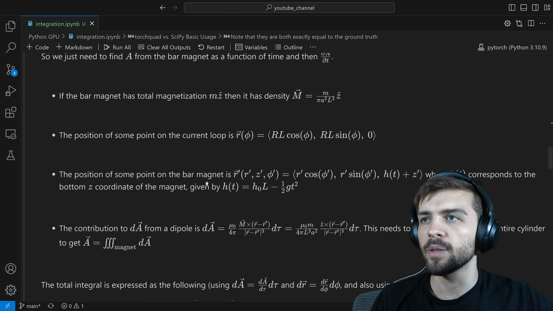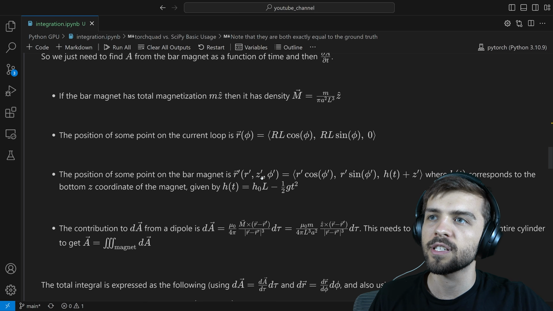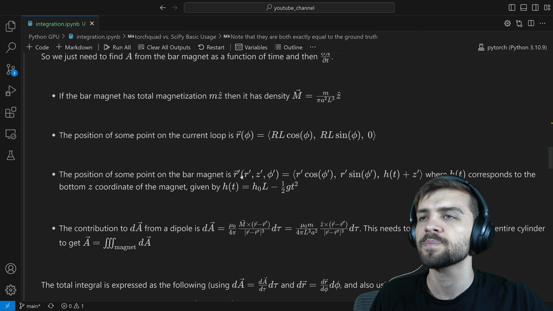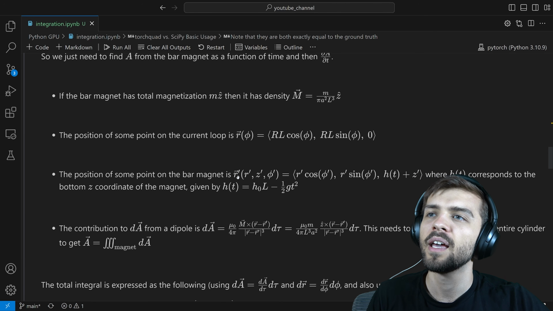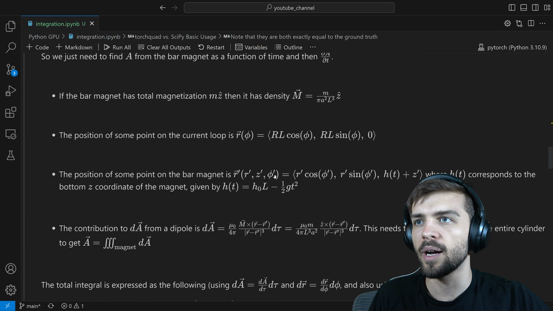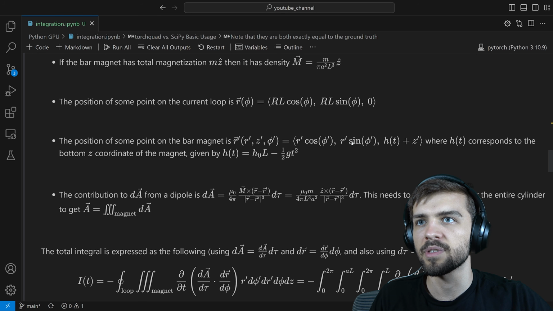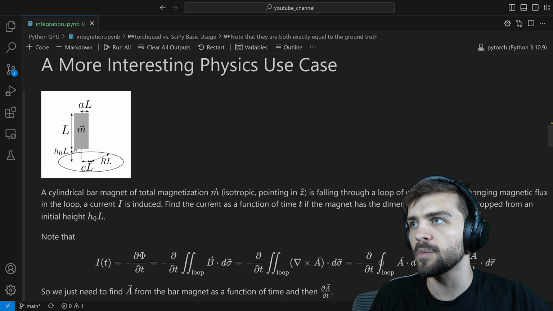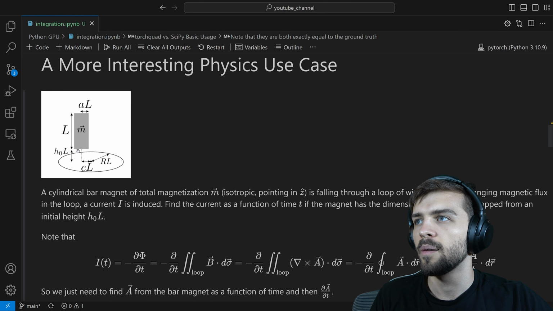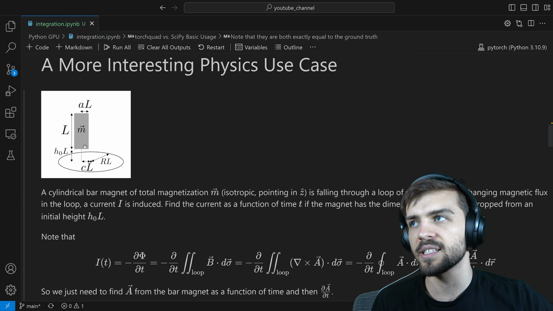Now, the position of a point on the bar magnet, well, now we have a 3-dimensional solid magnet. So I need 3 coordinates to specify that. I'm going to use cylindrical coordinates. This is r prime. It's the source point of the magnetic field, so I give it a primed vector. The cylindrical coordinates are going to be r prime, z prime, and phi prime. And then it's basically just equal to r prime cos phi, so that's the x coordinate on the magnet, r prime times sine phi. That's the y coordinate. And the z coordinate is going to be h of t. So h of t is going to be the bottom part of the magnet plus z prime. So I have 3 parameters there that I can get at any point in the cylindrical magnet.